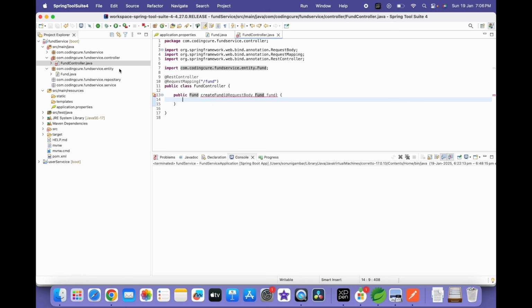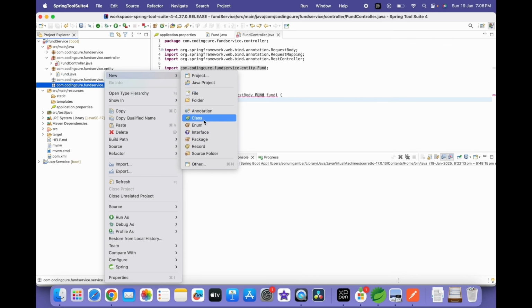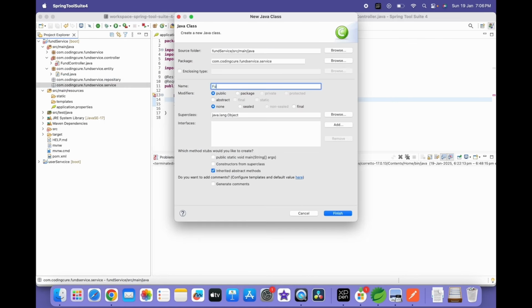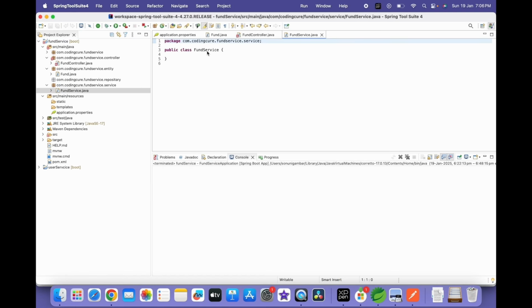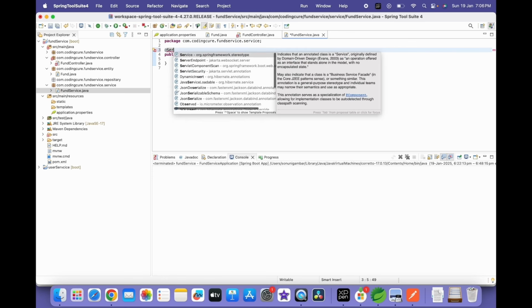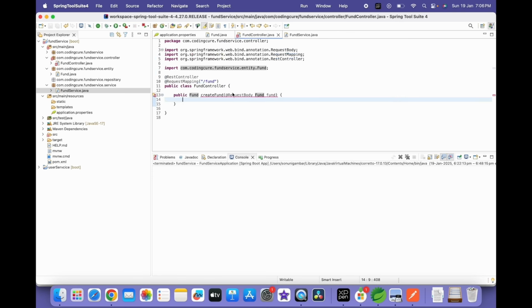First I'll create the service class and then the repository interface. So first create the service class, FundService, and make it a @Service, which is a stereotype annotation. Here I'll inject this FundService into the controller class. Let's say FundService.